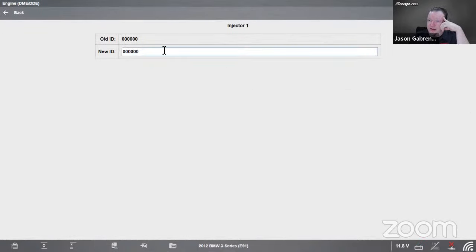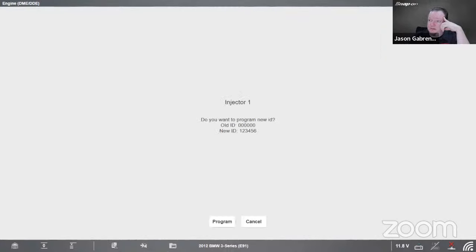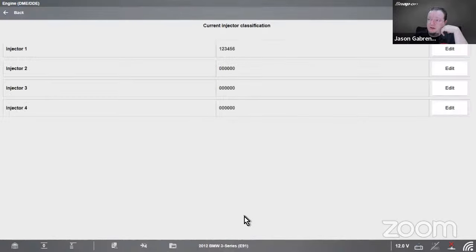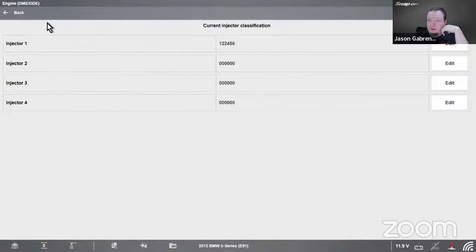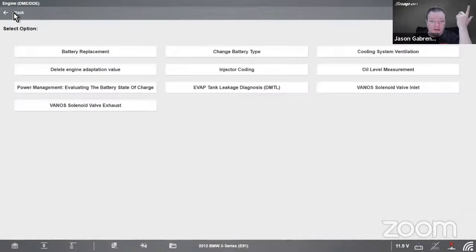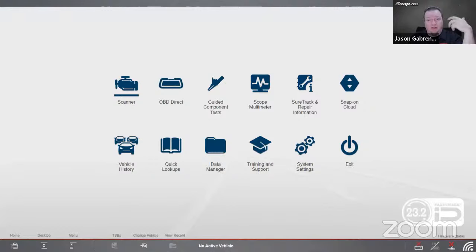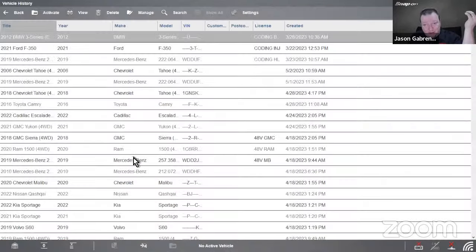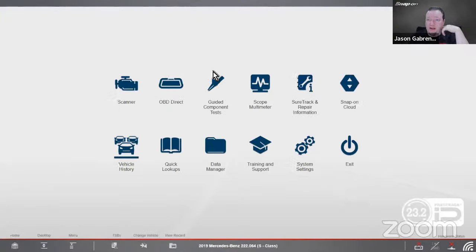And then you see I got my injectors. I can simply hit edit, go in there and edit it. Hit OK. There's the old one, there's the new one. Hit program. And then it's done, and that's your code. So we're done there. Easy enough. You just need to know that this is something that you need to do in order to make it work. Next one, we'll go into this Mercedes.